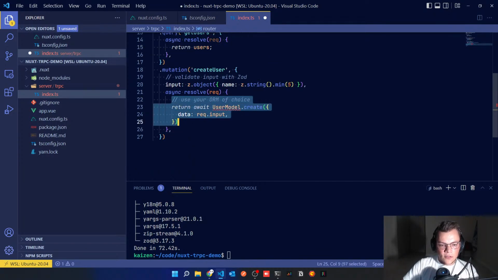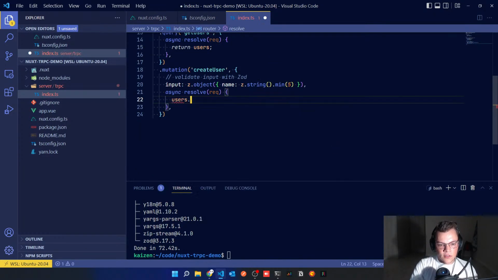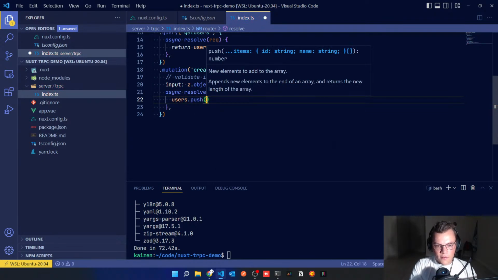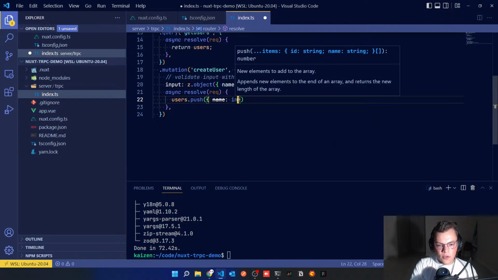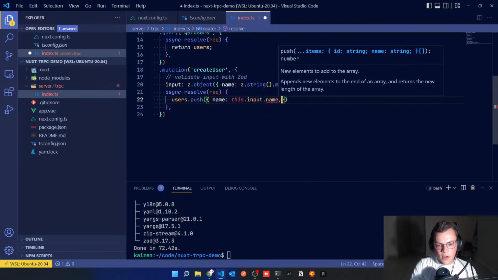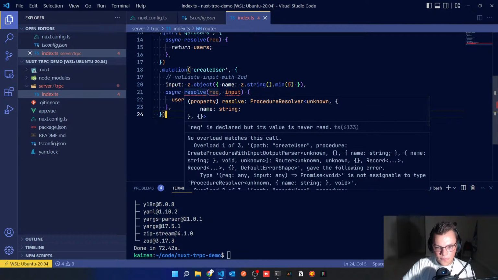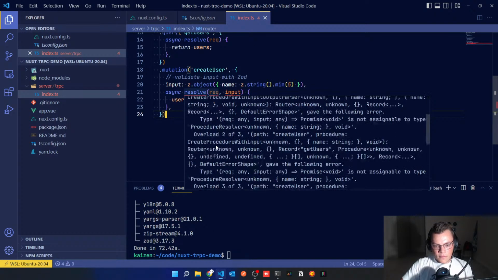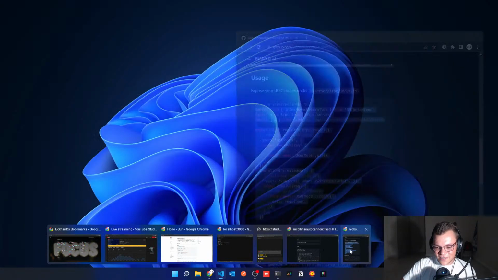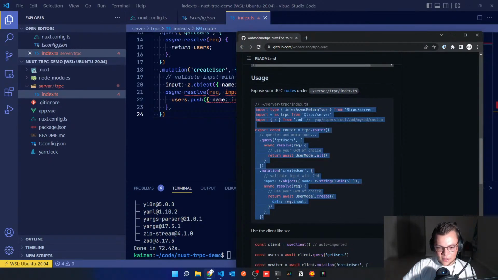And then when we create a user, we'll say users.push, the name would be input.name, why this? Oh yeah. So I guess we need the input from there. And something is broken. I probably need to look at the documentation. This is why you said good luck. I get it now.